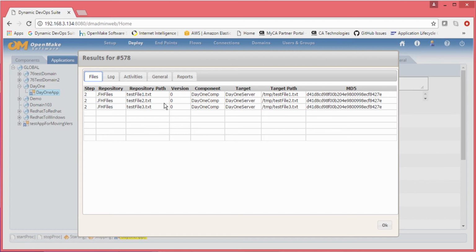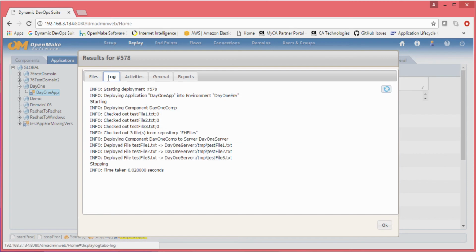3 files were deployed in this case. You can see the word starting that was echoed at the beginning of the log and stopping, which was echoed at the end of the log, using the actions and procedures that we created earlier. This has been a very simple example of how to create procedures and actions. Functions are identical to procedures except that they return a value.